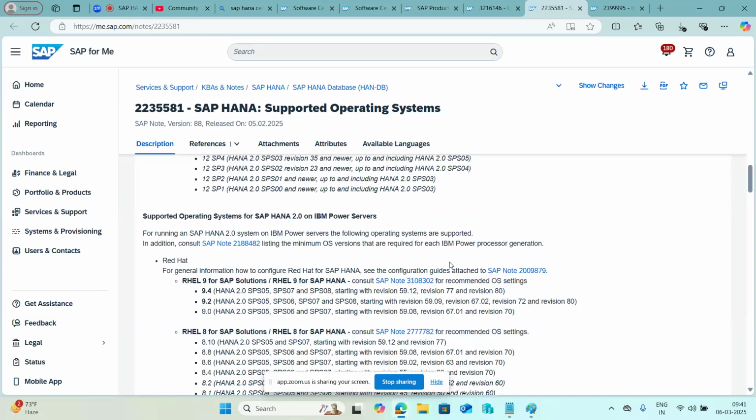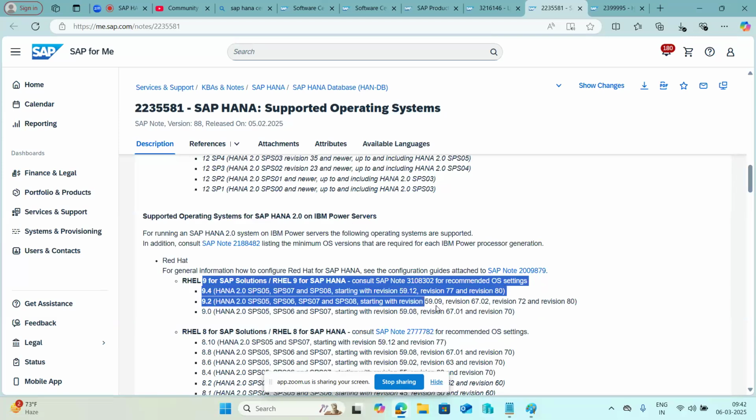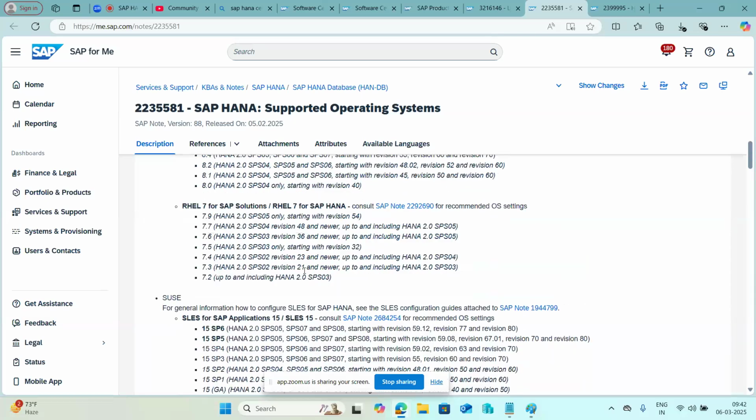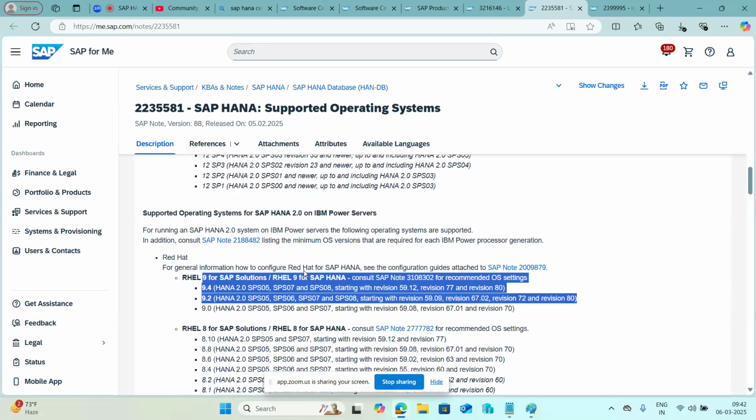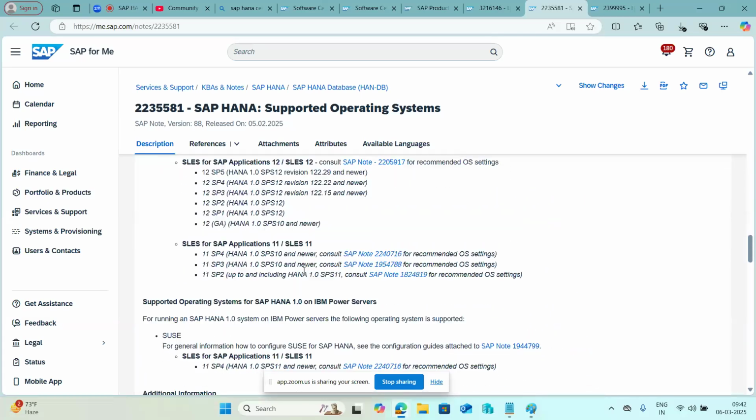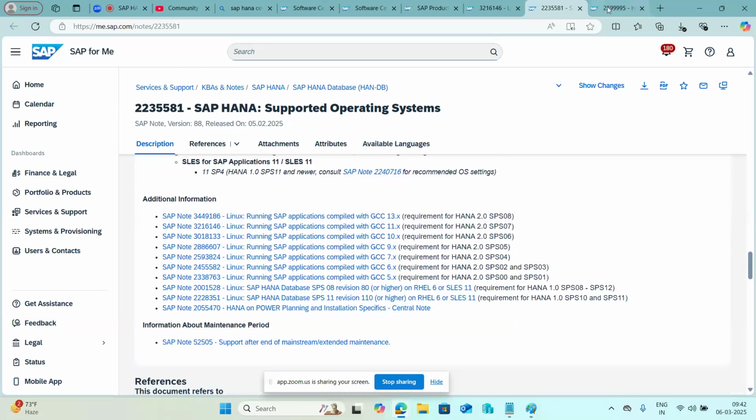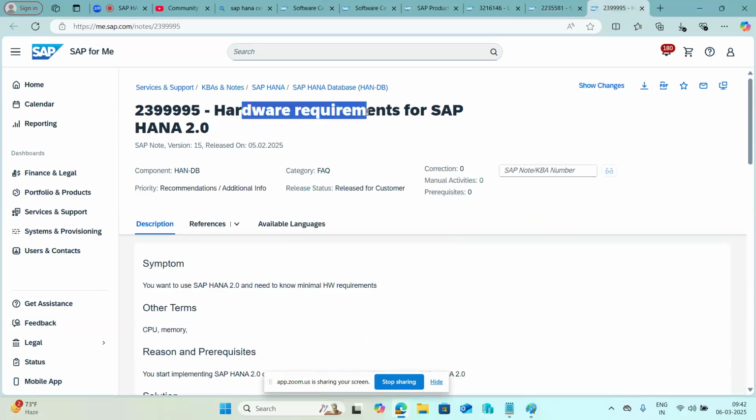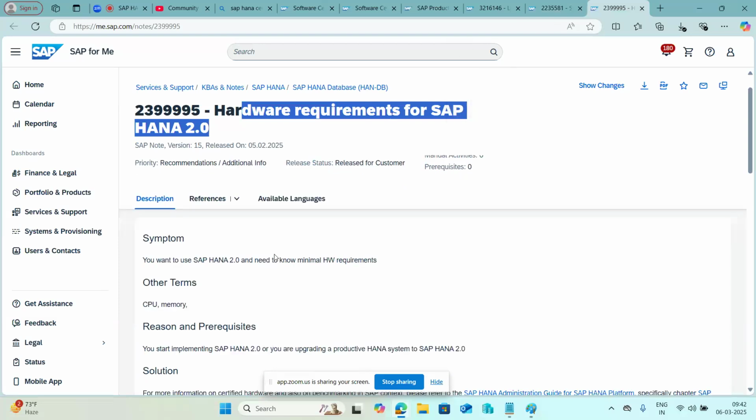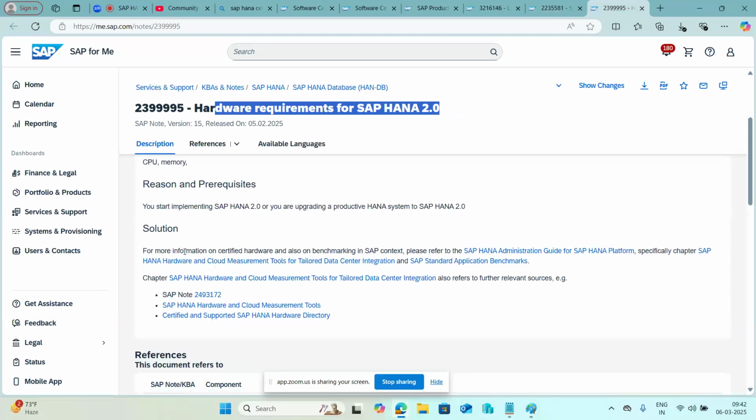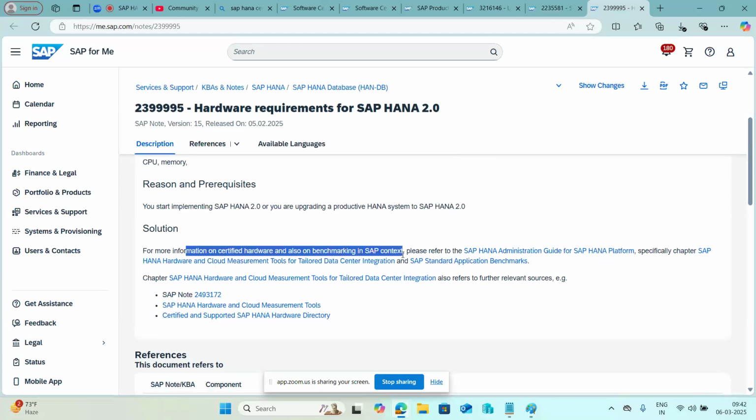If you take Red Hat Linux 9, on 9.4 or 9.2, we can install the latest version of the HANA database here, right? These are the supported operating system versions we have here. And you can also see the hardware requirements for the HANA database here. For the solution, see here, only certified hardware and vendors you have to use here. Only certified hardware vendors you have to use.